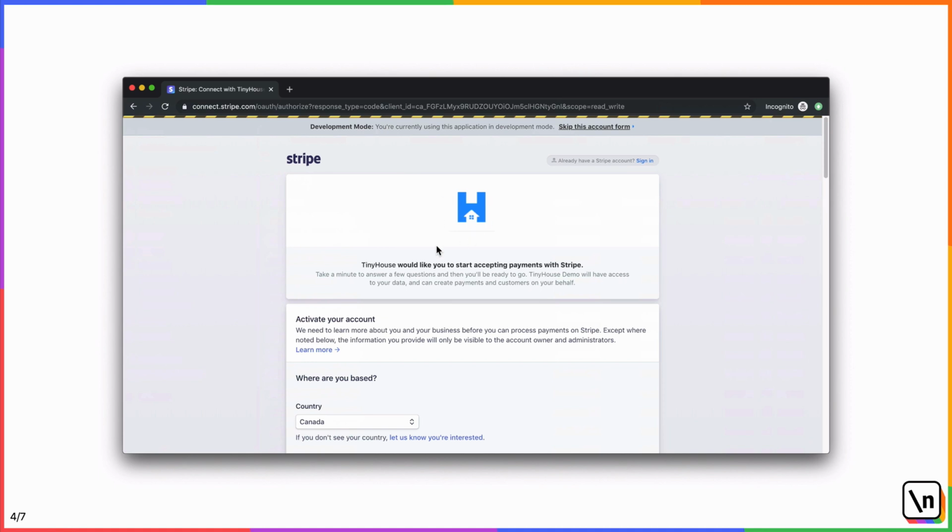At this moment, for a real live application, the user will need to sign in with their already existing Stripe account or activate a new Stripe account right here in the form. Since our Stripe connected account is in test mode, Stripe allows us to skip this account form for users, which will be useful for us when it comes to testing.